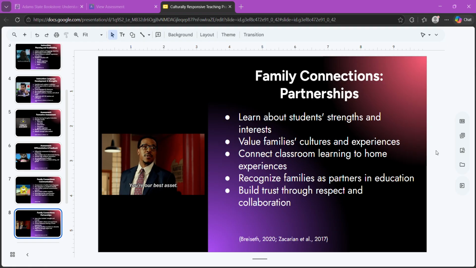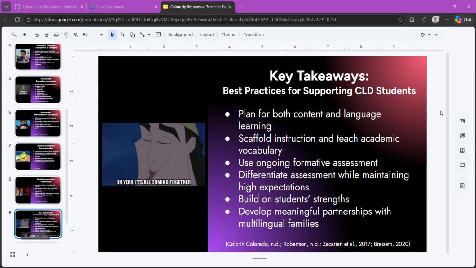And then in all of this, you're creating a partnership, right? They're your best asset, so make sure you use them. You can learn about students' strengths and their interests, and you can focus on the family's cultures and experiences and touch on that in the classroom. You can connect what you're learning in the classroom to their cultures and experiences at home. And then recognize families as partners. They know just as, if not more, about the student than you usually, and so their perspective is going to be of utmost value. And through all of this, you're going to build trust through respect and collaboration.